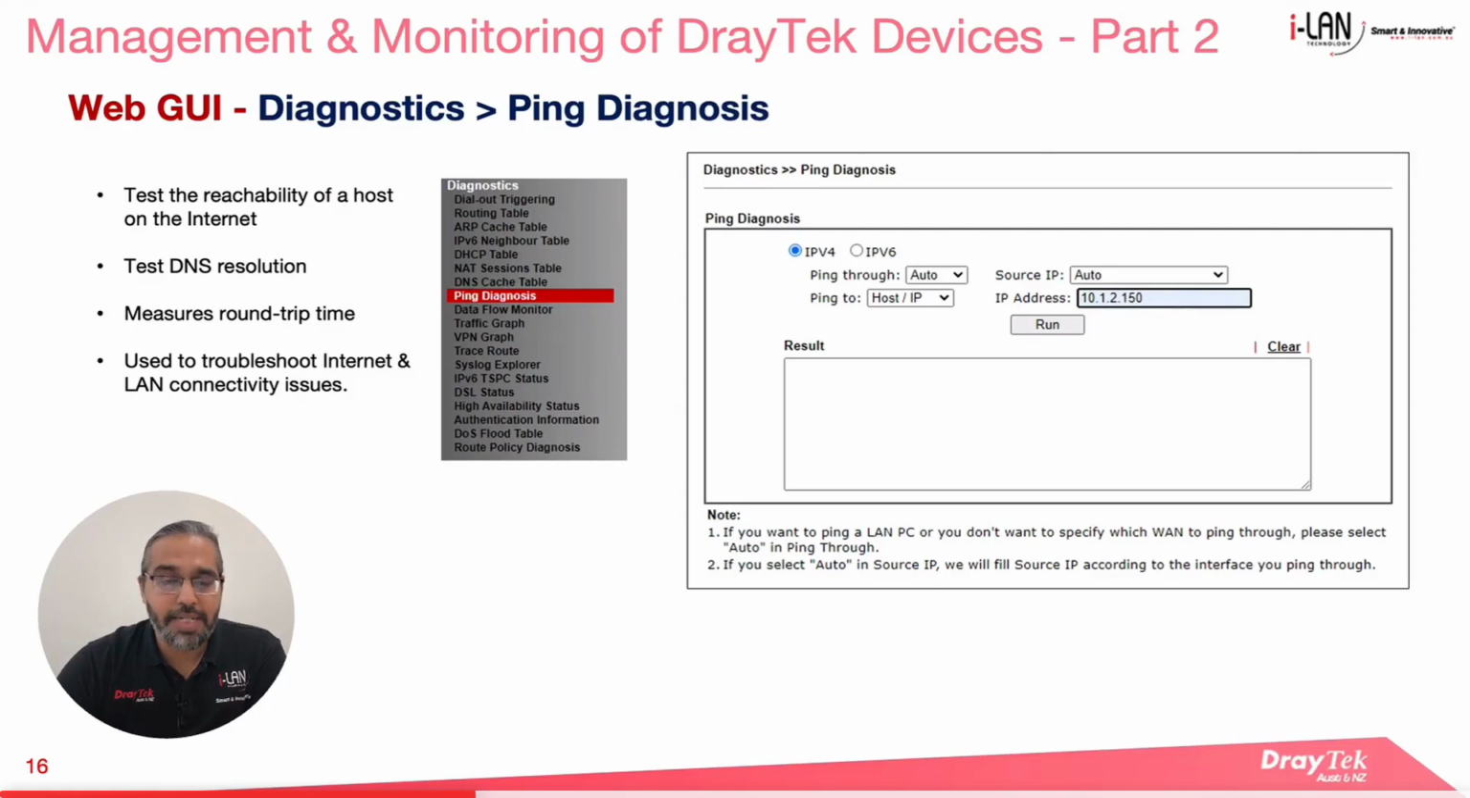Next is ping diagnosis, which is a handy tool to test connectivity to a host on the internet. You can enter the host IP address or its DNS name, and the router will send ping packets to the remote host. It also measures the round trip time to give you an indication of the speed and quality of the connection. We can use it to check whether a break in connection occurs and also verify whether DNS resolution is working on the router.